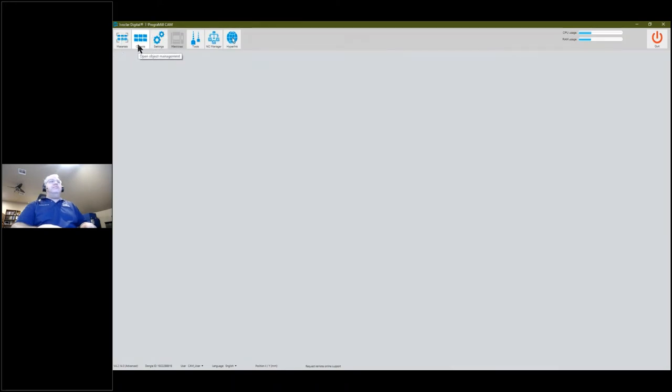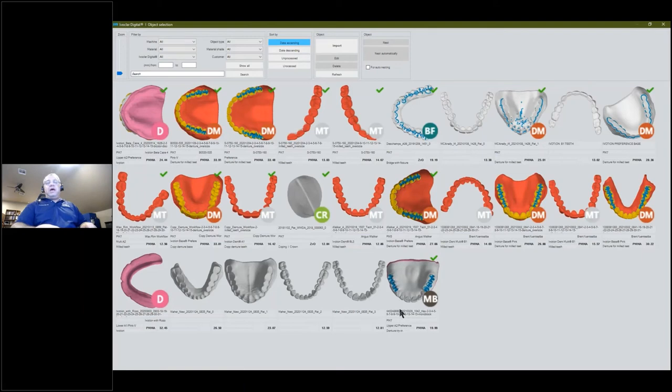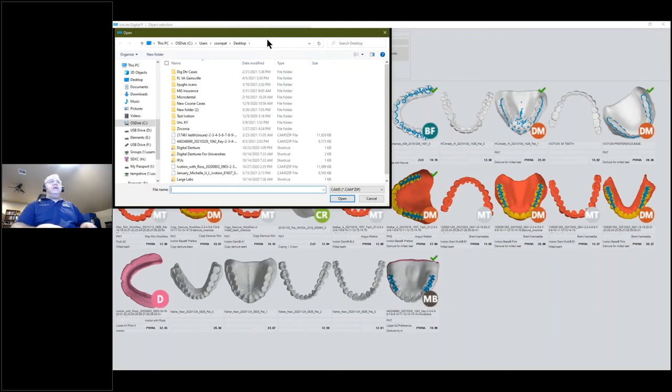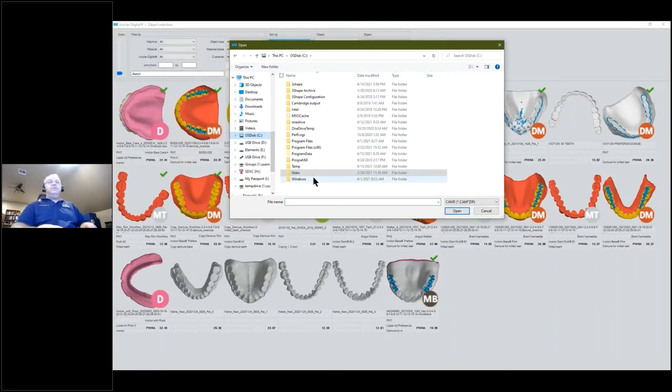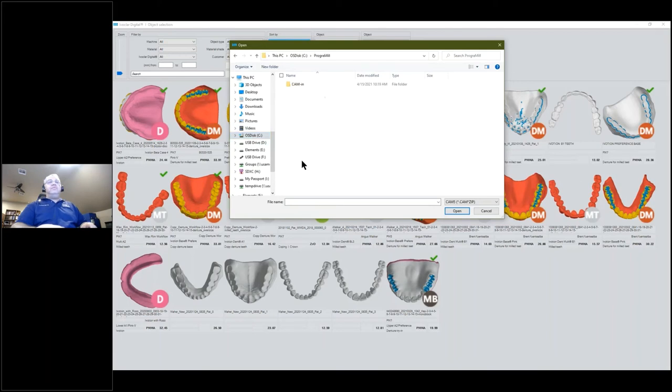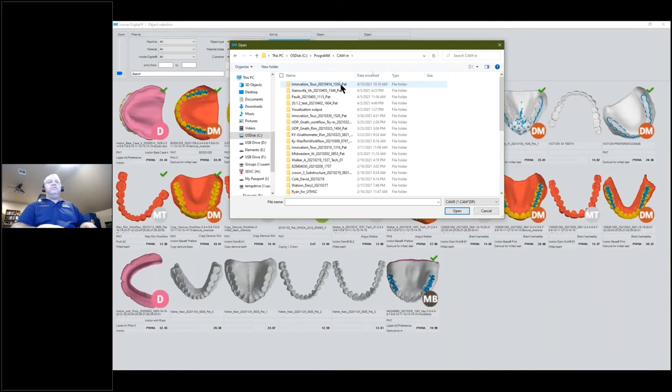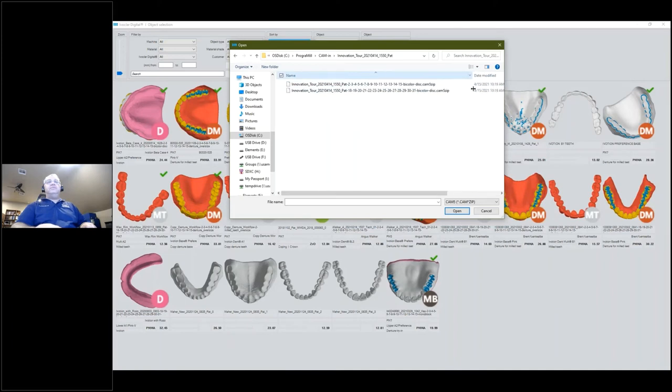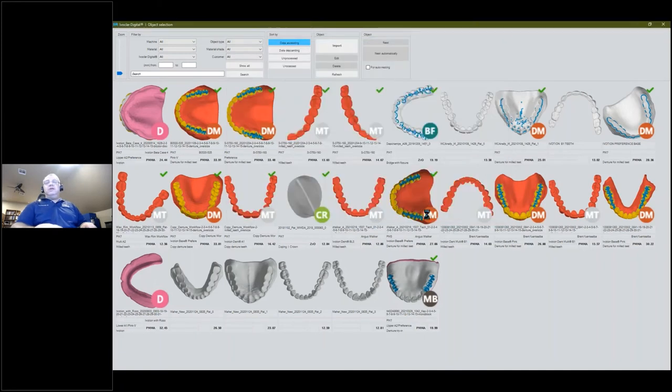I am going to go to the objects, and I am going to do an import, and I'm going to go to my ProgramMill software folder, my cam in folder, my most recent folder, which is the innovation tour. And there are my two files, one for the upper. I can tell because it is tooth number 2 through tooth number 15. It says it's for a bicolored disc and it is a cam 5 zip. And then of course the lower, because it's 18 through 30. I'll highlight both of those and go ahead and click open.